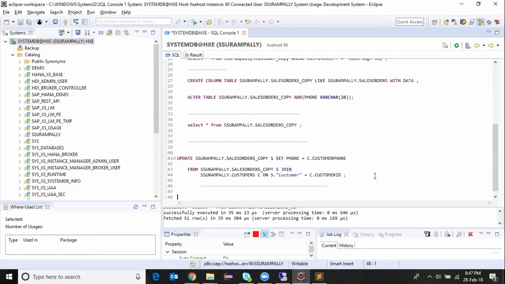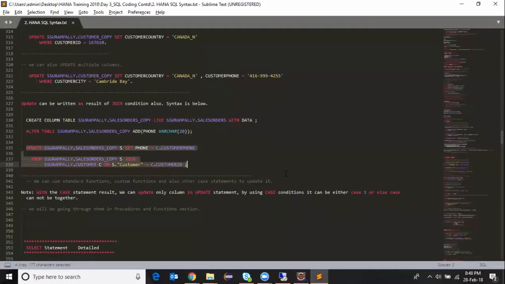Okay. Here I did not have any where clause, so it updated all the records. If I use a where clause, only those particular records get updated. In my example, I wanted to show everything for all the customers, so I did not use a where clause.